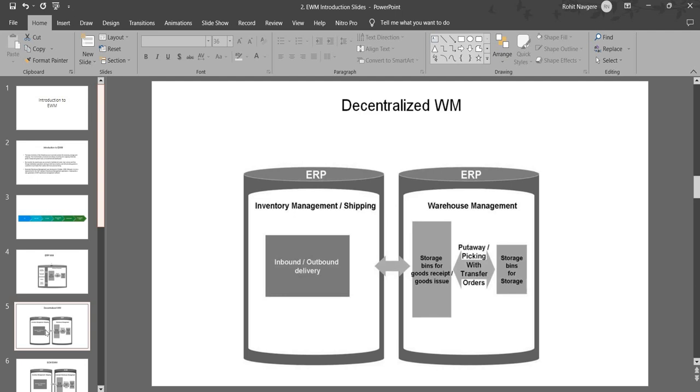So in the decentralized WM, there are two ERP boxes, one the IM, and in the other box you implement the WM solution. In the WM solution, you perform the picking and the goods receipt or all the other WM related transactions with the help of transfer orders.